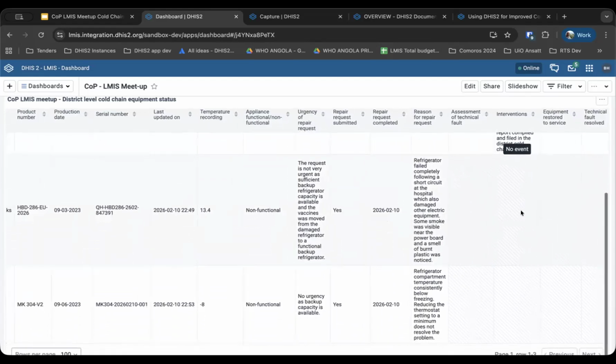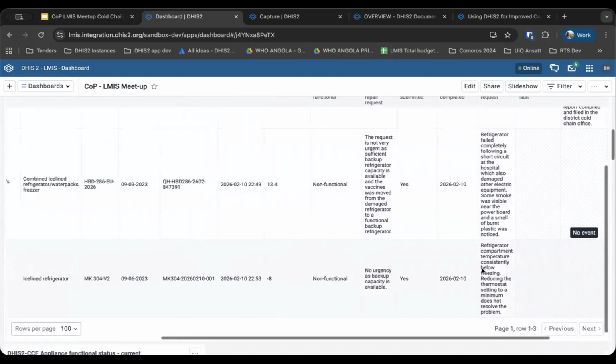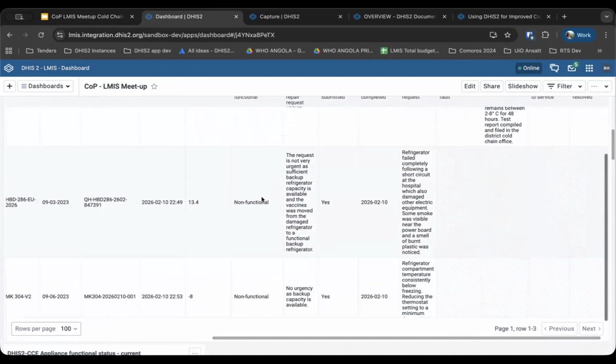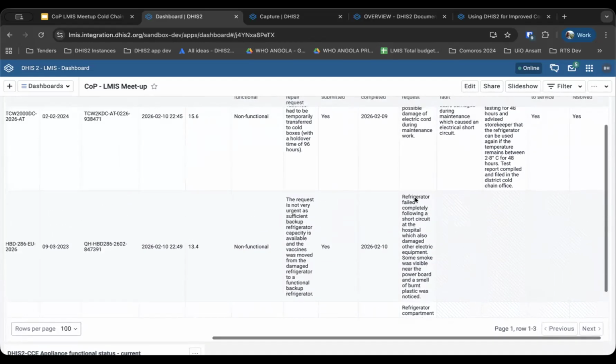And then here I have some outstanding repairs. So I see that there's nothing that's been done for these repairs here. So I can then plan and see what needs to be done. I have a description of what the repair request is and some information as George mentioned.